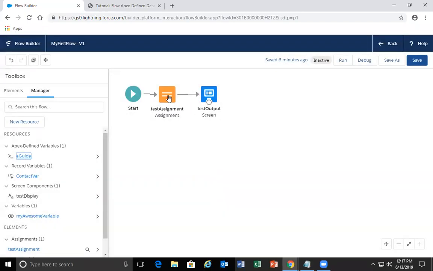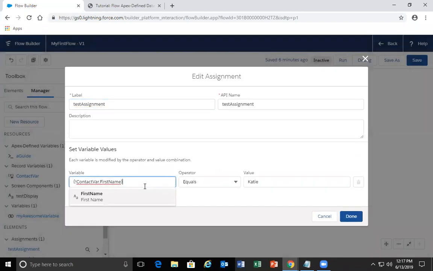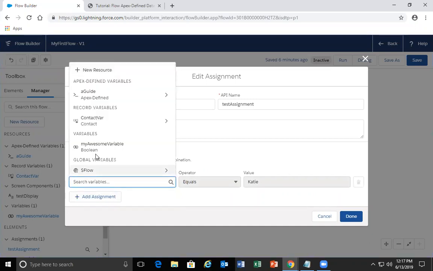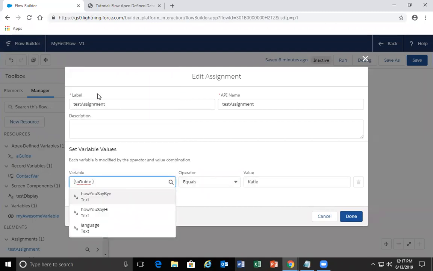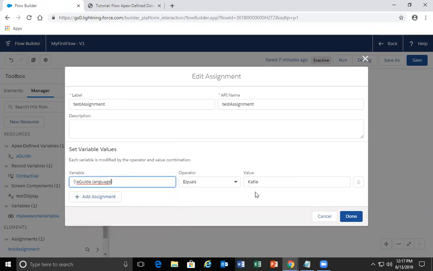There's not really much to it yet, but when I go over here into this assignment, I can backspace all that, backspace out which variable I'm using, and now under Apex-defined variables, I'm going to click a guide. And it's going to say, well, that's not good enough. You can't just set the entire variable to something because it's got 3 parts. So which of these 3 parts do you want to set? I'm going to say, well, let's start with language. And I am going to say that the language is French.